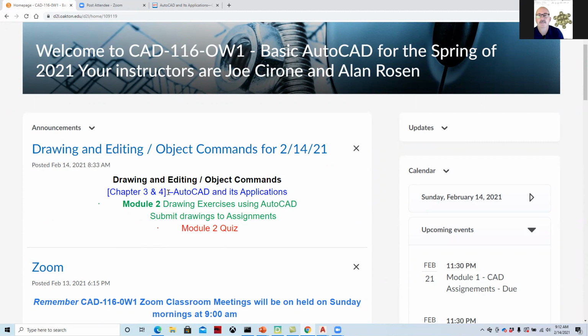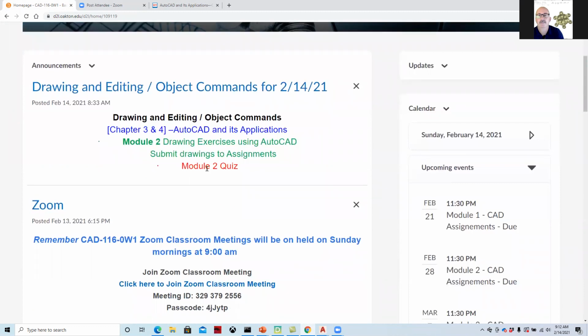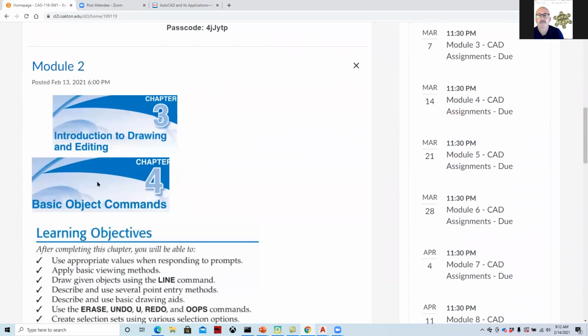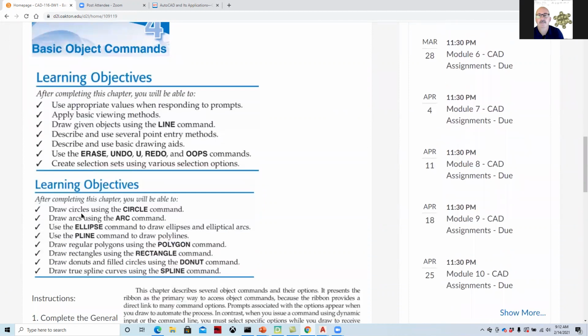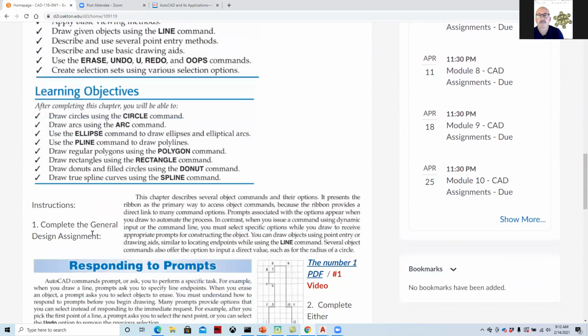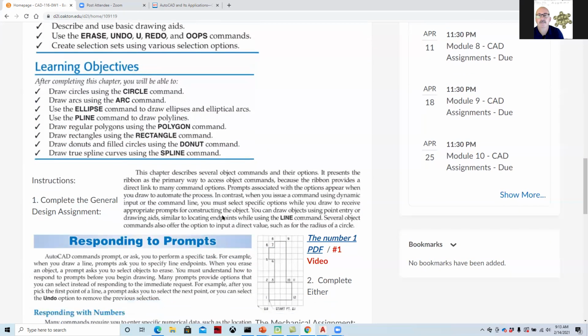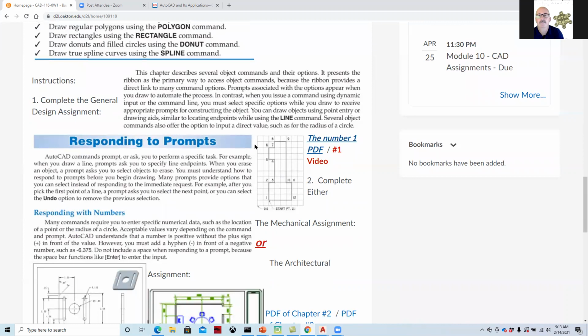We color code, so anything in blue is a reading, anything in green is a CAD assignment, and anything in red is a quiz. So if you see something red here, you go, oh, I've got to take a quiz. Oh, I've got to read chapter 3 and 4. As we look at these chapters, everything has a learning objective. The learning objectives are really basic, and the textbook likes to tell you how to draw in text, so I like to do videos and hold these meetings because the best way to learn CAD is by watching somebody else do it. In this week's assignment, we have a general design assignment.